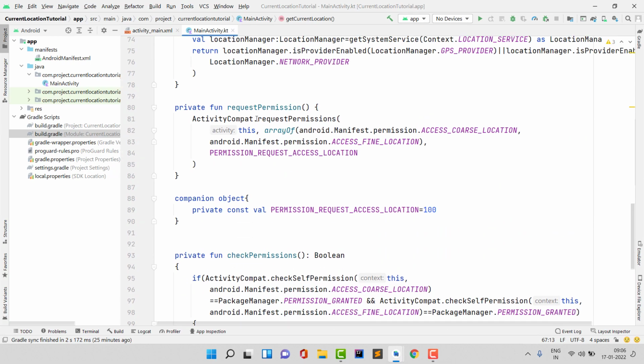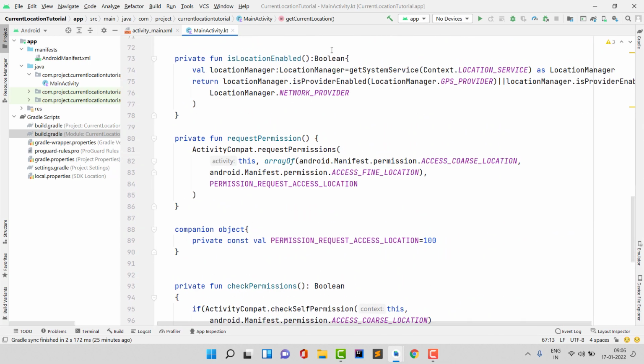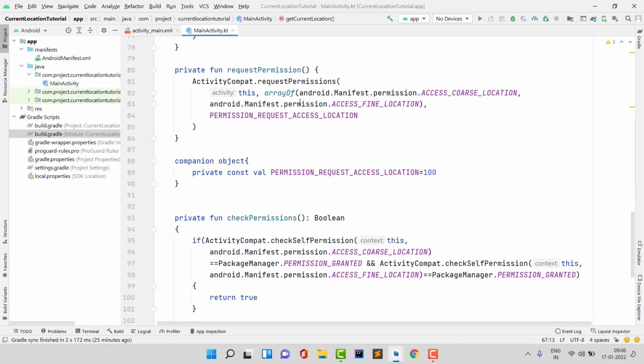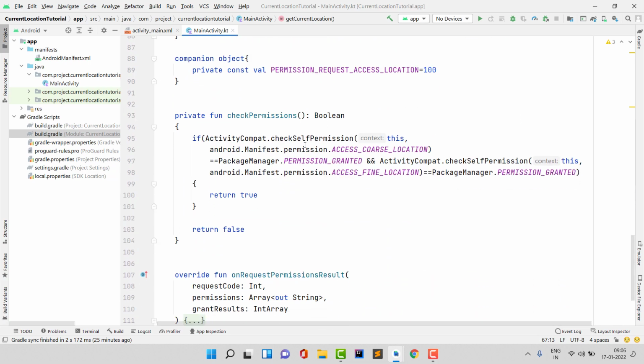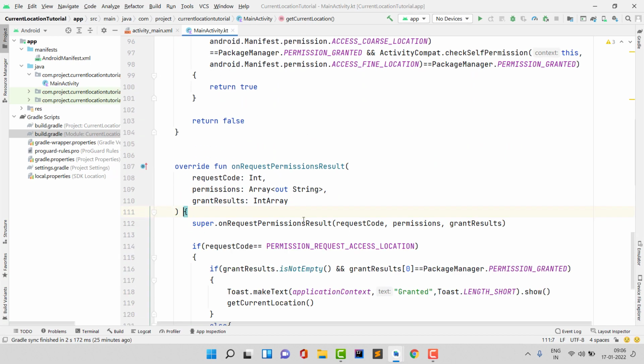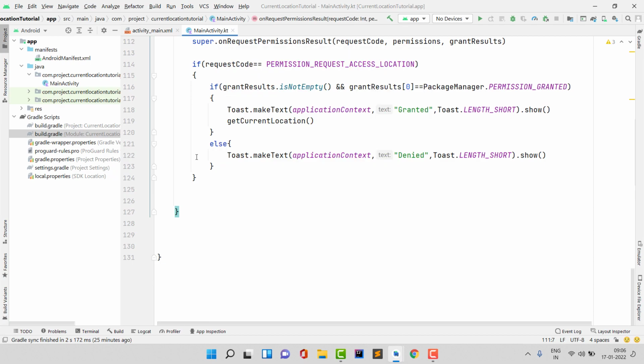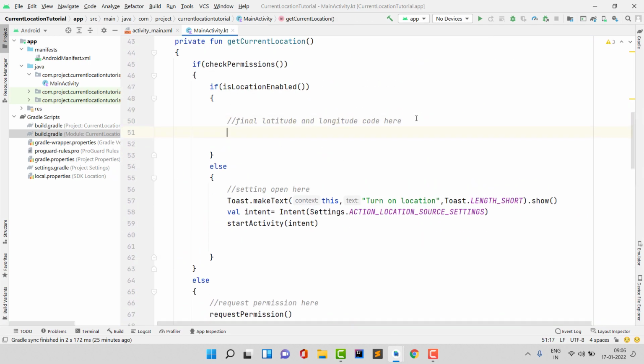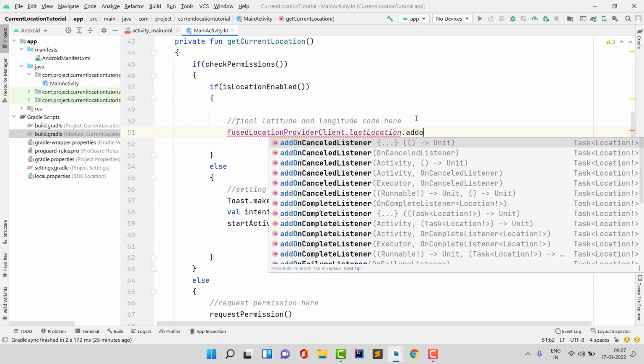So here we are requesting, here we are checking whether the location is enabled or not, and here is how we are requesting the permission, and here is how we are checking whether the permission is already enabled or not, and here we are handling permission results. So hope you understand how the whole code flow is going to work. So now let's write the main code, how we will get the final location if we have everything. So just type here fusedLocationProviderClient.lastLocation, and then .addOnCompleteListener.